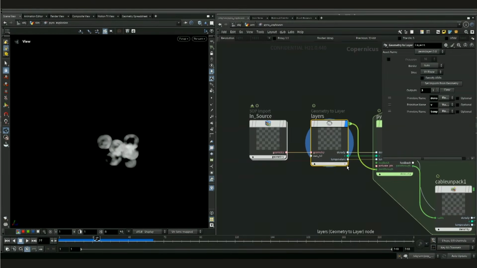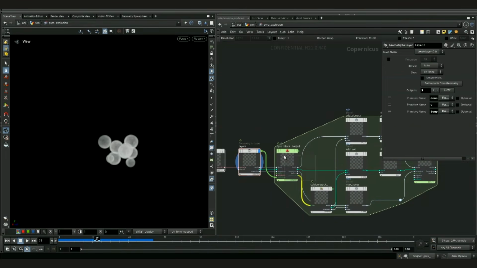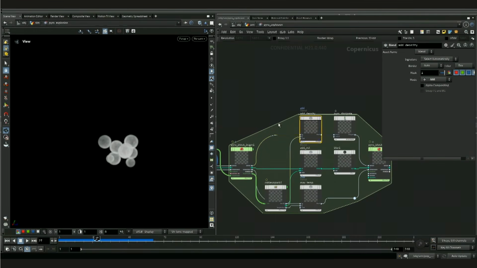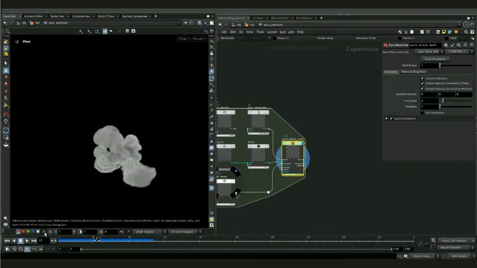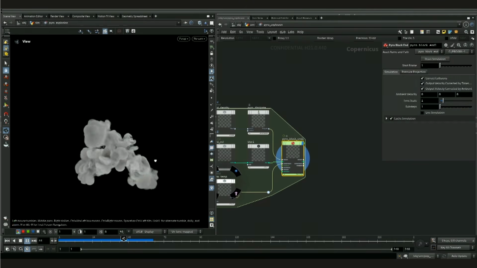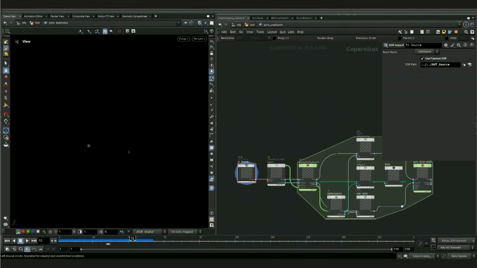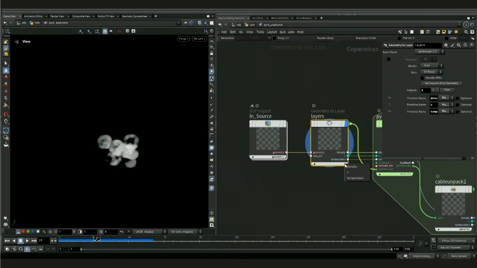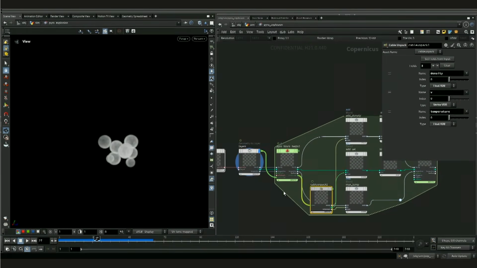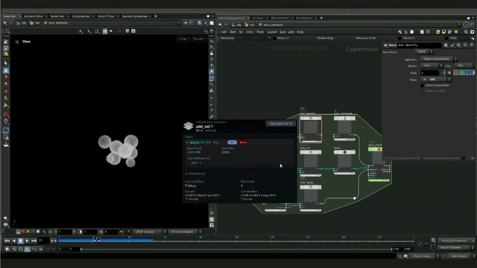Then I pull the source in COPs and break it into layers with geometry to layer. From there, I stack in density, velocity, and temperature frame by frame in add mode. To control my motion a bit, I drop a Pyro dissipate, so density fades a little each step, and the blur on velocity will act like adding viscosity.